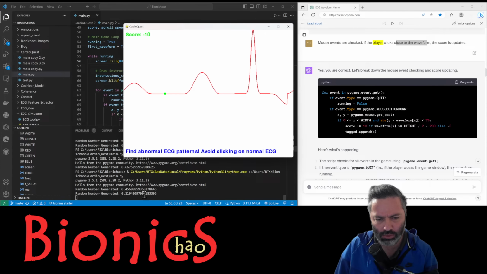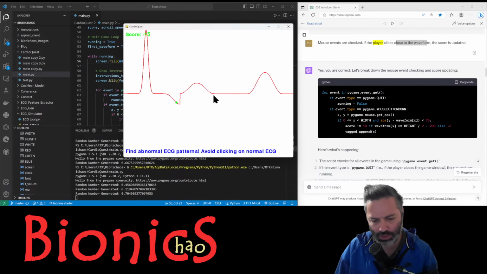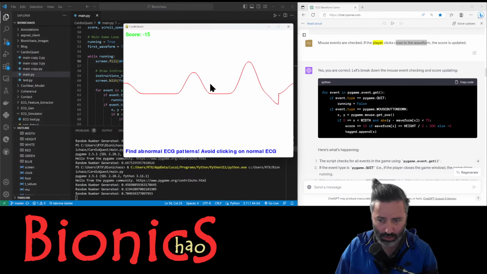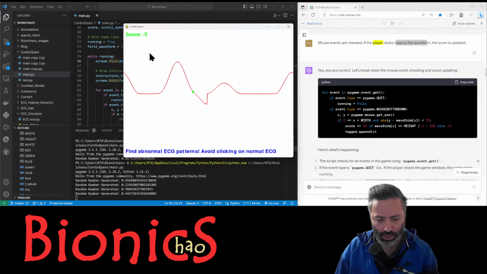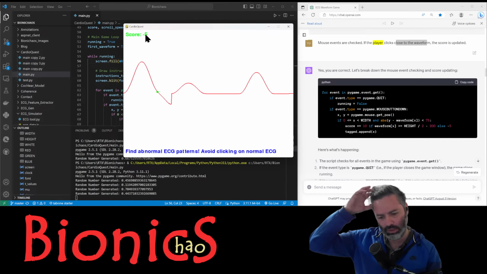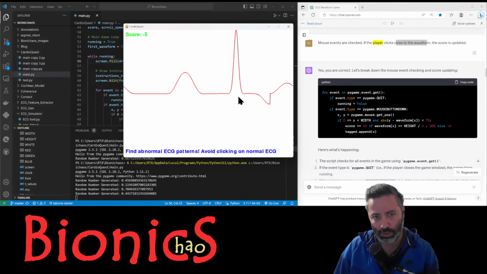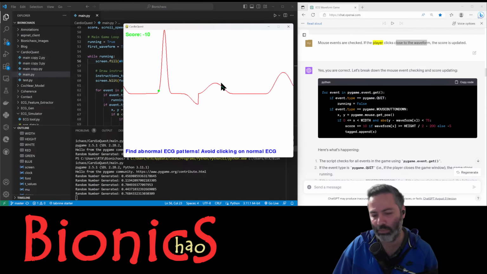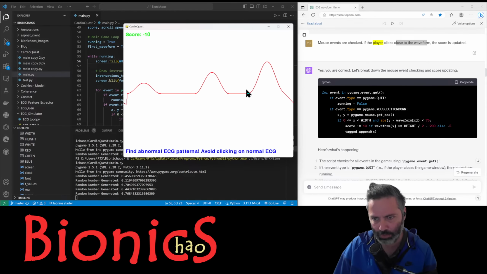So this is all normal ECG. Therefore, I keep getting -5 in my score. And if I'm actually marking abnormal ECG, I should get +10. So next time if I'm marking, yeah, this looks like abnormal ECG. So I got 10 marks. This is normal, so it should go back to -10, sorry. So it's -5 for an incorrect response and +10 for a correct response.